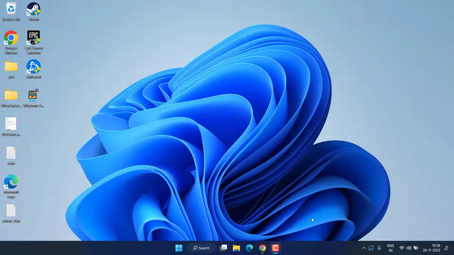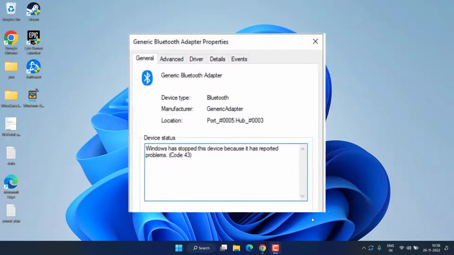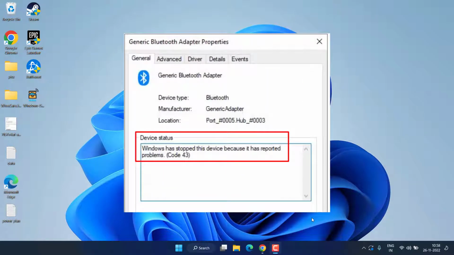This short video is all about fixing the issue with Bluetooth. You are getting the code 43 in your device manager and you are not able to use your Bluetooth with your headphones, your mouse or any external device. So without wasting time, let's go ahead and proceed.